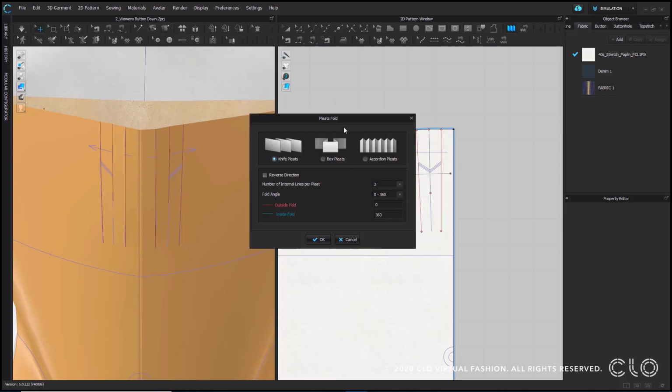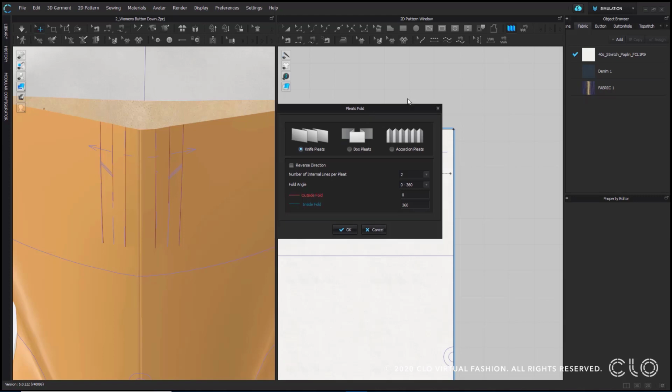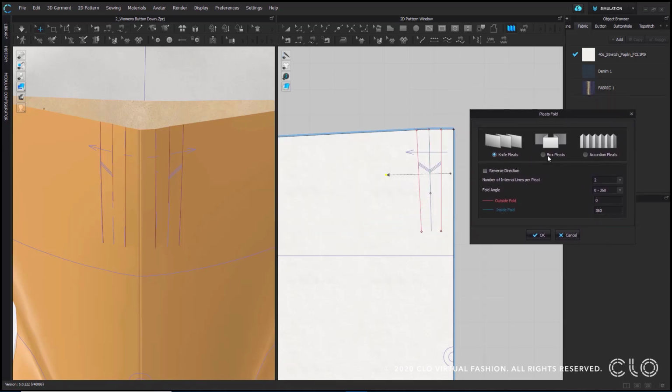A pleats fold box will appear that will ask you if you want knife pleats, box pleats, or accordion pleats. In this video, we're just doing basic pleating, so we're not going to go into box pleats, but this would be a knife pleat. And the number of internal lines per pleat just means, does your pattern have just the 2 lines as markings, or do you have the 3 lines, including the one that you don't use, which is the 180 degrees flat line? And since I have 3 lines, I'm going to select 3.